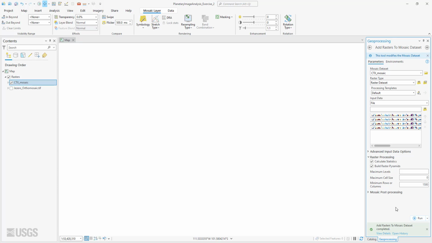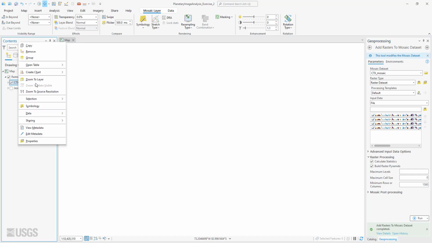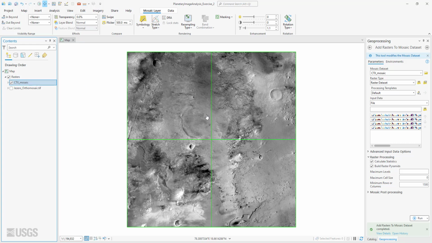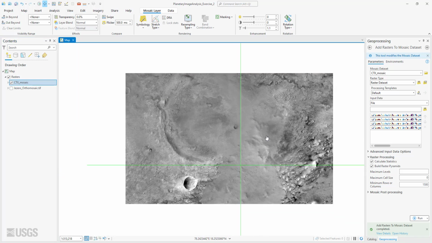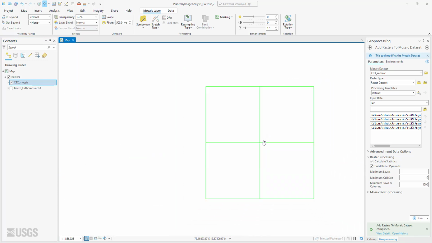Now that my Add Rasters to Mosaic Dataset tool is complete, I'm going to go back to my CTX mosaic in the contents pane, and I'm going to zoom to layer again. And now I can actually see the CTX images I just added to the mosaic layer. Now that I have the data added, I can zoom in and out. And you notice, zoom in, everything looks great. As I zoom out, suddenly my images will disappear.